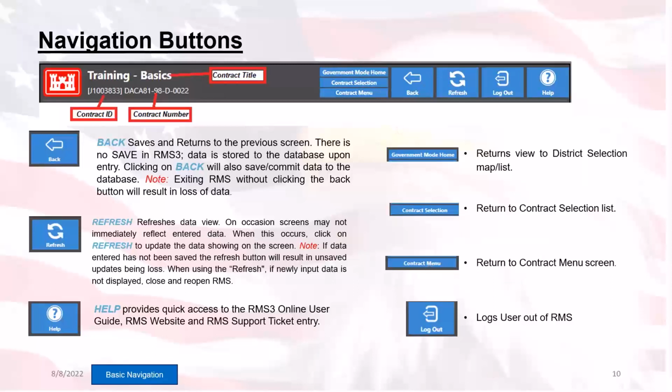If you have the contract menu button and you click on it, it'll take you back to the main menu of the contract you are in. If you have the contract selection button and you click on it, it'll take you back to the district level for you to select another contract within that same district. If you click on the Government Mode Home button, it will take you back to the map view to select an entirely new district if you want.